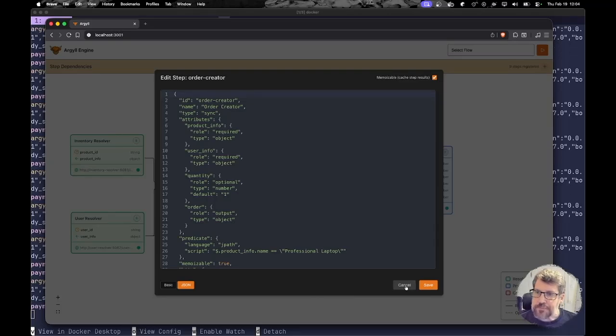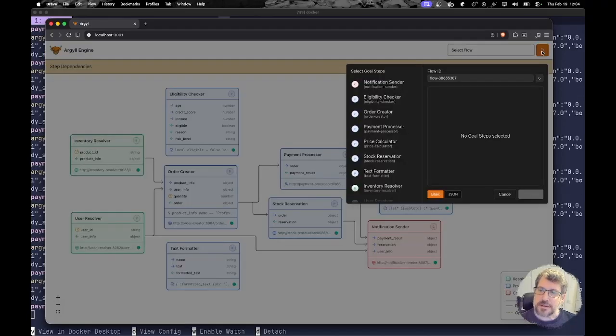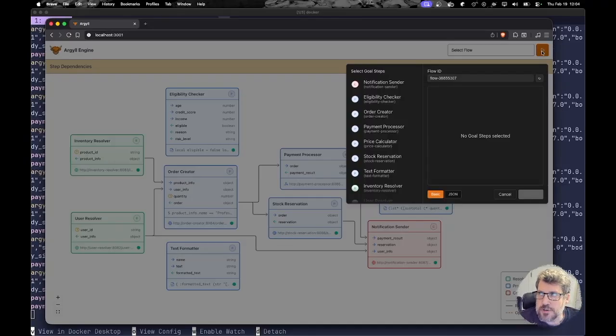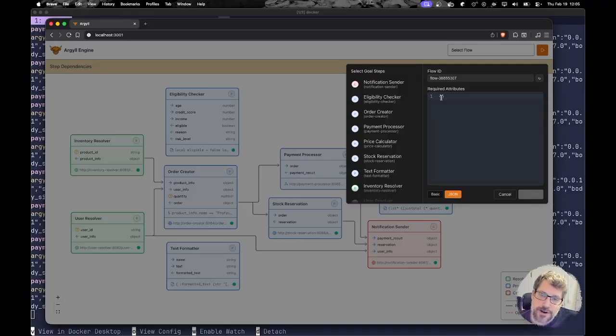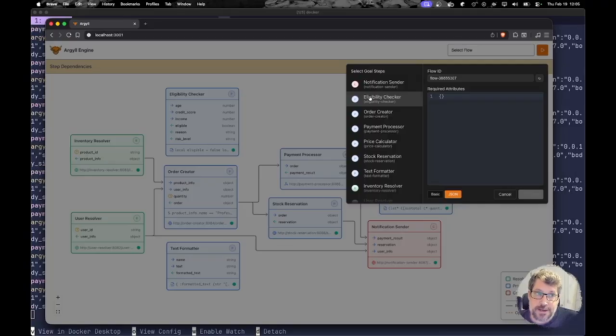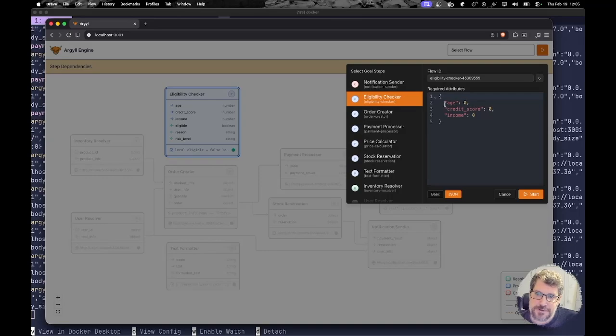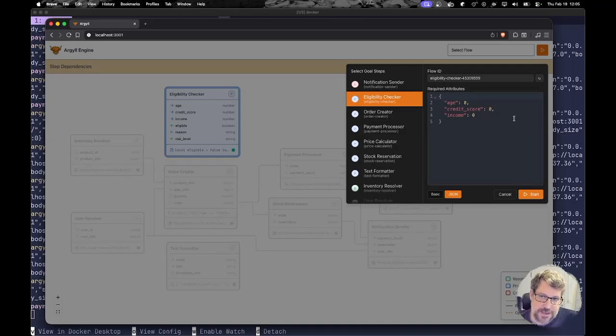So I'm going to cancel out of here. Then I'm going to go into the start flow dialog, and you'll notice that this has also changed. The previous version of it only had the JSON view, meaning that you would have your initial state, which is a JSON document. Well, I'll show you what it used to look like. So here's JSON, right? Required attributes, exactly how it used to look. If you had a step that had absolutely required inputs, it would tell you, you need to provide values for these three, which is age, credit score, and income.